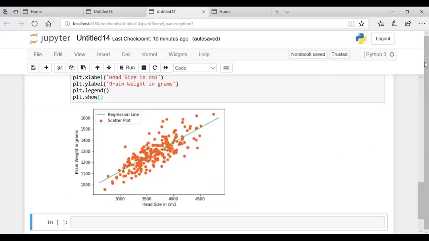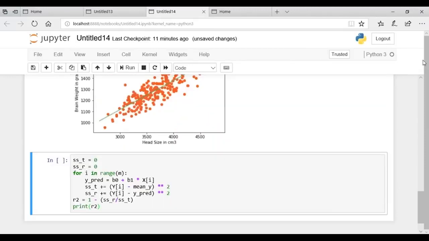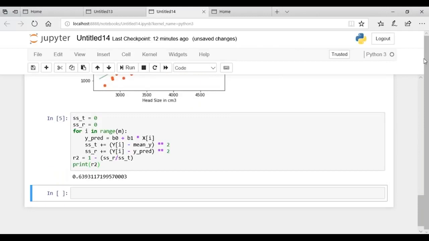This model is not so bad, but we need to find out how good our model is. In order to find it, there are many methods like the root mean square method, the coefficient of determination, or the R square method. In this tutorial, I have told you about the R square method. So let's focus on that and see how good our model is. Let's calculate the R square value. Here ss_t is the total sum of squares. ss_r is the total sum of squares of residuals. And R square as per formula is 1 minus ss_r upon ss_t. Next, when you execute it, you'll get the value of R square as 0.63, which is pretty good.